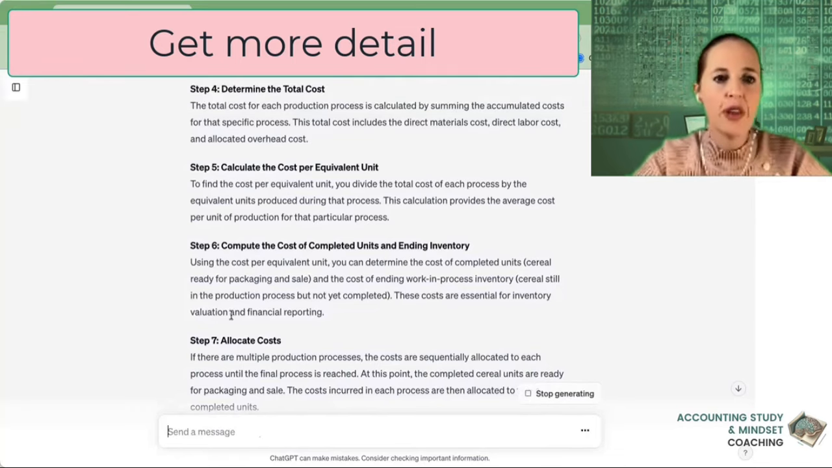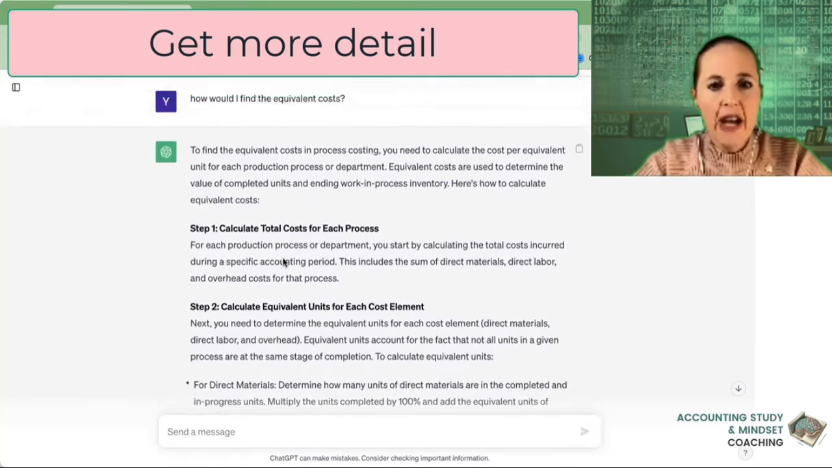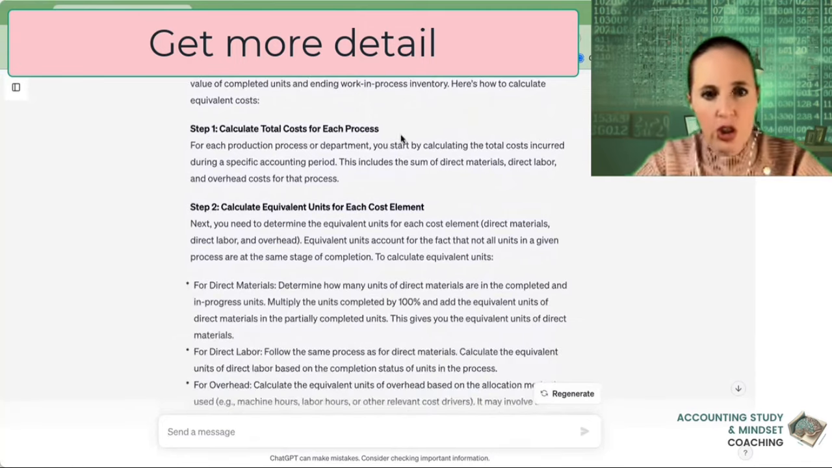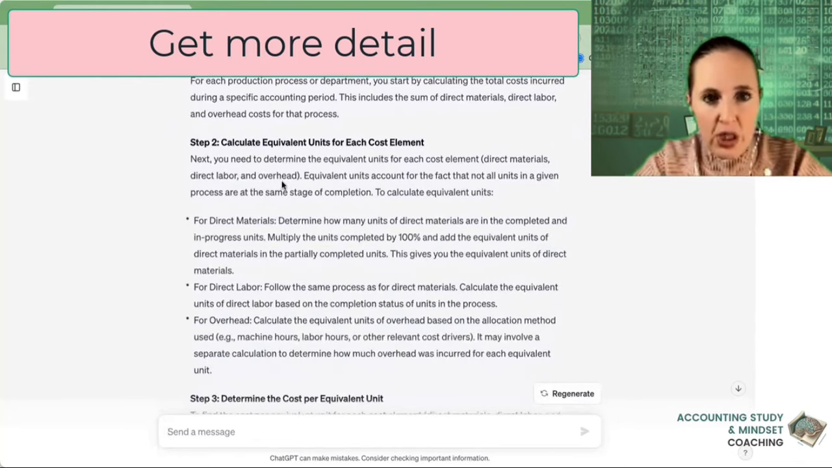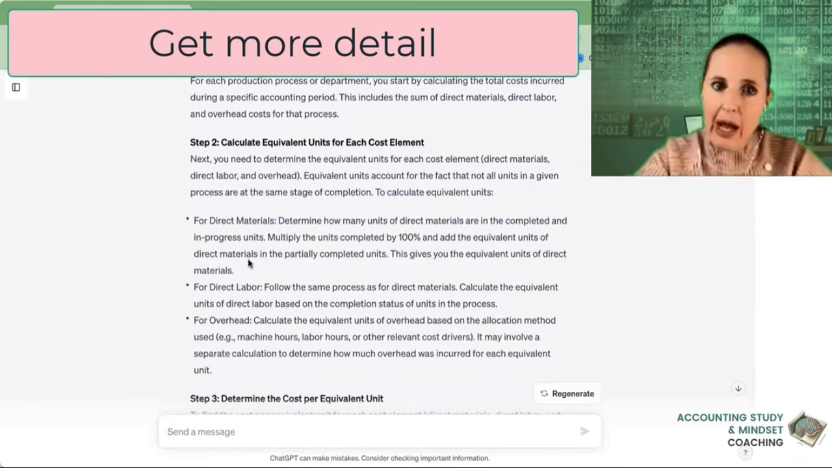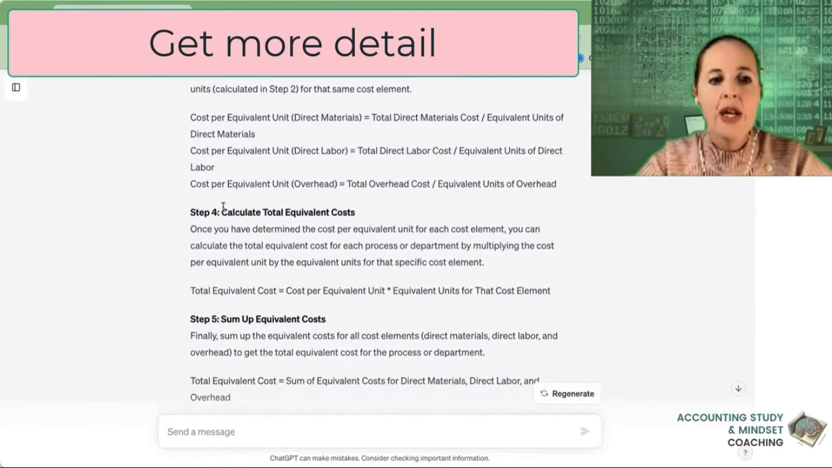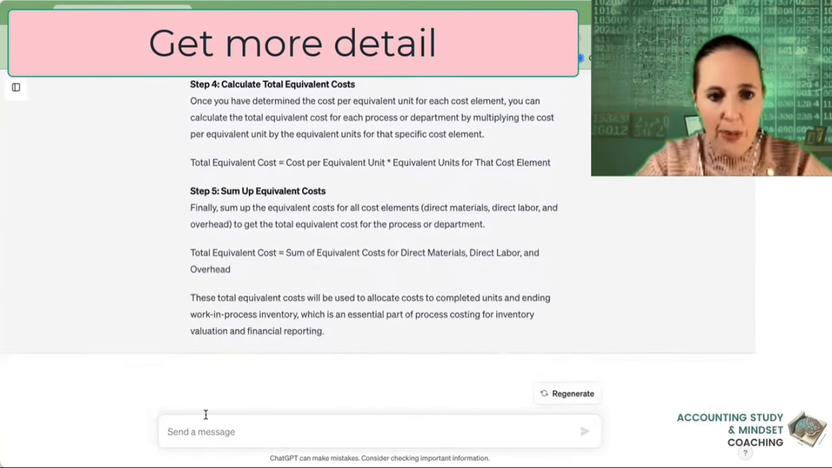Then you can say, well, how would I find the equivalent costs? How would I know what the equivalent costs are? To find the equivalent cost in process costing, calculate the cost per equivalent, and then it has how to calculate it. Calculate the total cost for each process, equivalent units for each. And so you can see that you can now break it down and go, explain that, explain that, explain that. Calculate the total equivalent cost, sum up, etc.